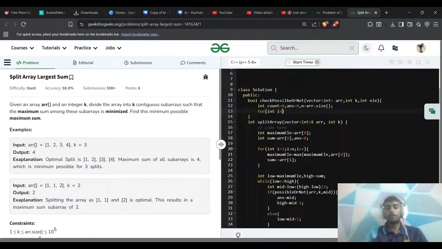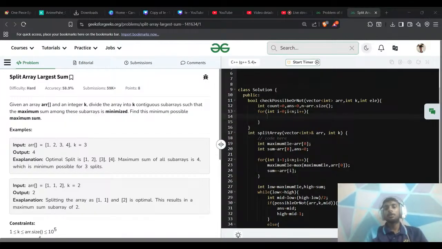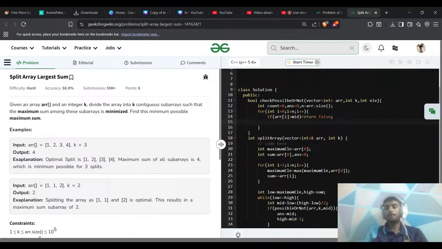For int i is equal to 0, i is less than n, i plus plus. If arr of i is greater than mid, okay, just increase the value of count and return false. Okay, if this is the case, just return false. It is not possible to make such divisions. Otherwise true.